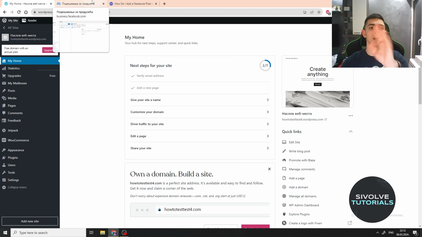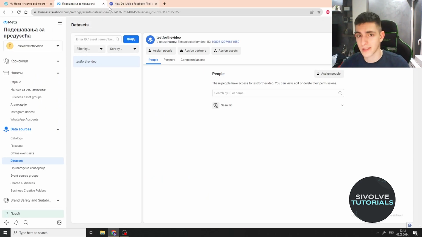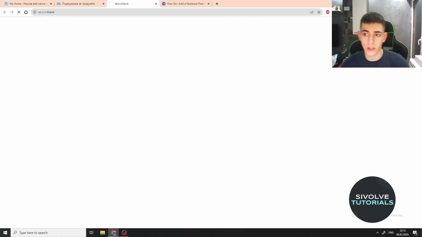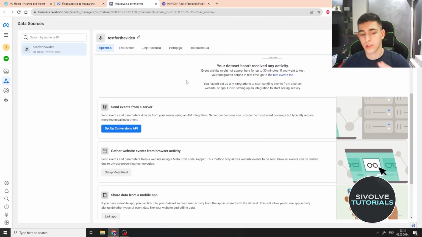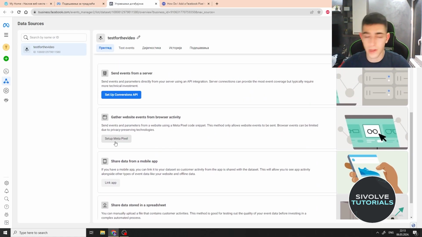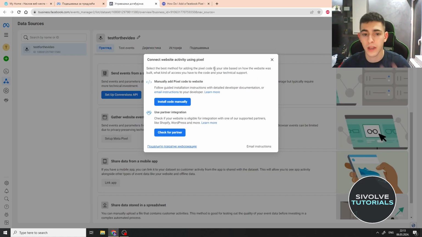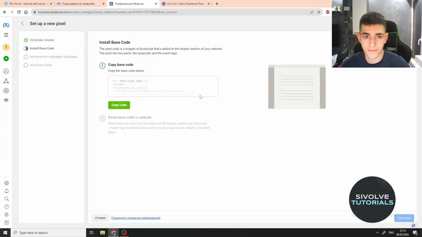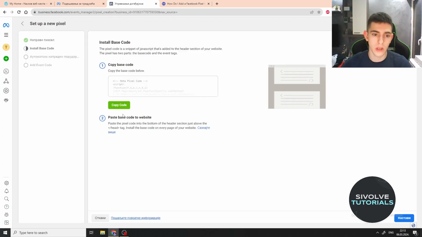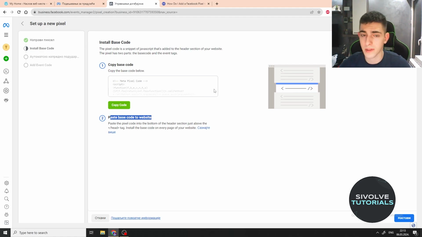Let's begin. Go to Facebook Business site. Under Datasets, go to Open in Events Manager. Click on that, and you will go to this site. Just scroll down until you see Set Up Meta Pixel. Click on that, and here choose Install code manually. Now, copy the code. As you can see, paste the base code to a website. We will do that.